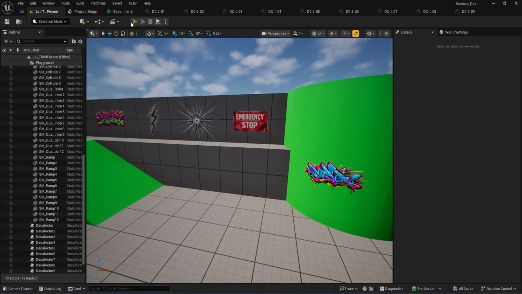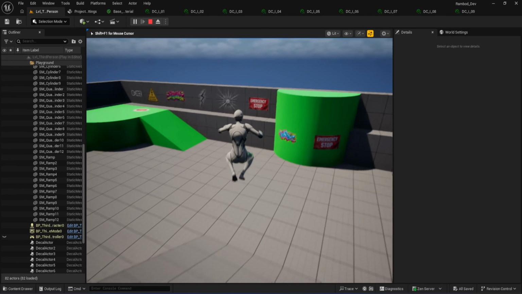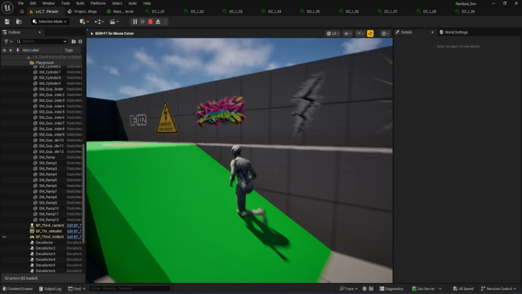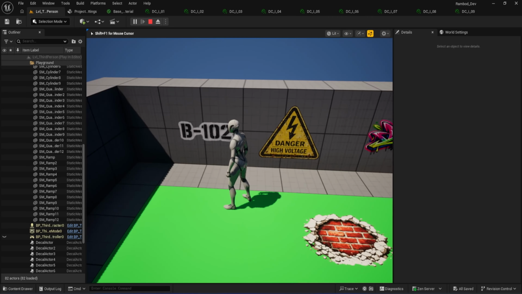Now that all of the decals are placed, let us hit play and move around the level to see how they look in action. If you have any questions about decals or this workflow, let me know in the comments.